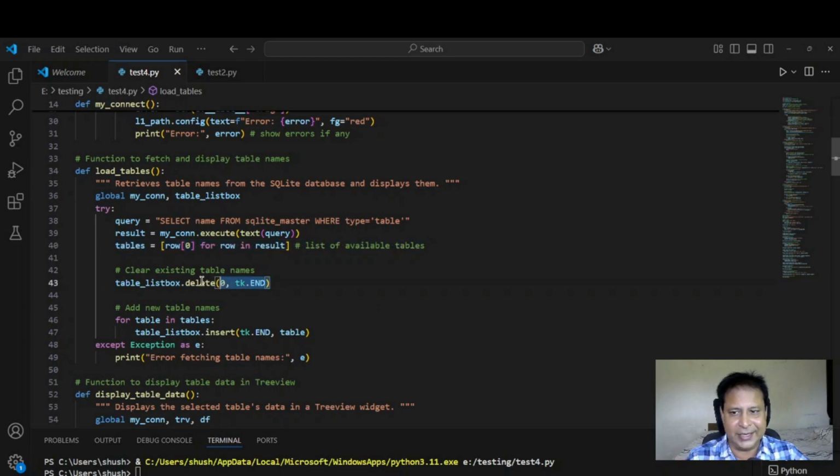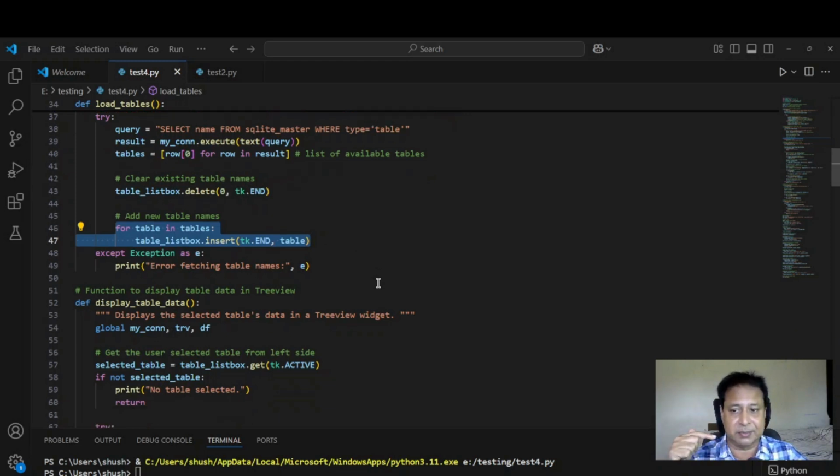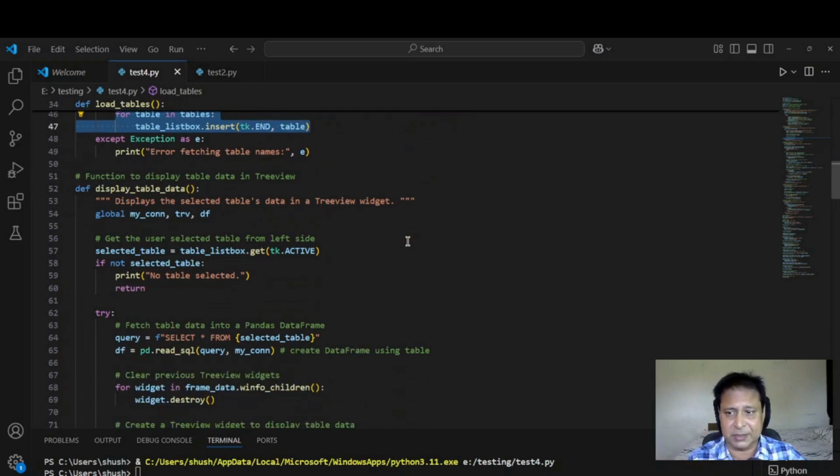So here what I did is, if any table names exist earlier, clear them off, and then add the table names to the list box. At this point, the left side panel displays the list of tables that are there. If an error occurs, it will display it here.